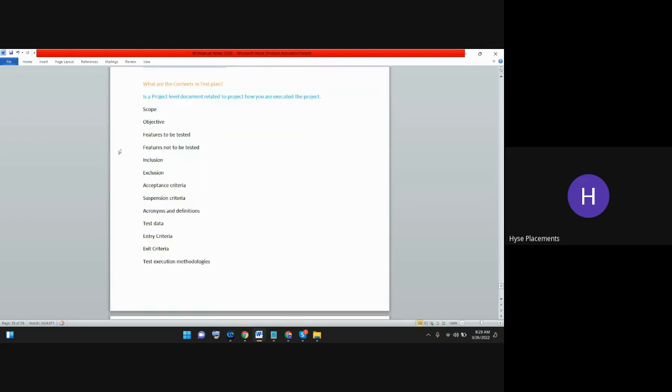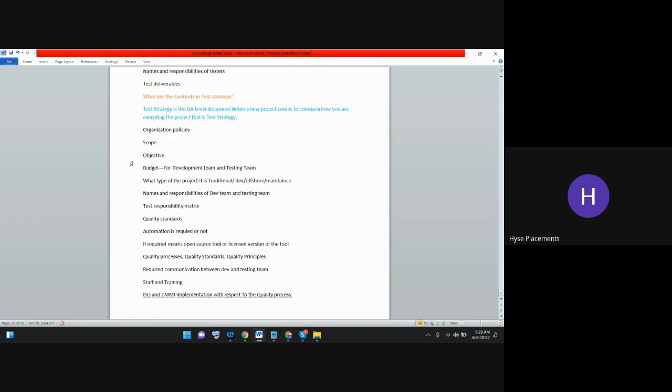What are the contents in a test plan? Before going to the test plan, what is test strategy? Test strategy is the QA level document. When you come to test level, test strategy is the QA level document. What is that meaning? Quality assurance level document. Rules and regulations, terms and conditions.